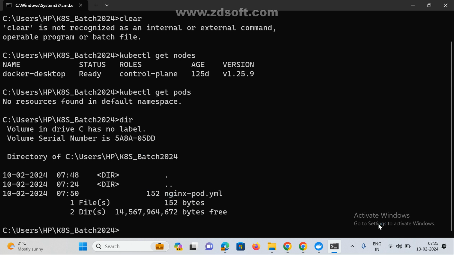So how to run this file? kubectl apply -f and the file name. What is the file name? nginx. Before that, let me open it in Notepad. If you understand one, the remaining are all the same.